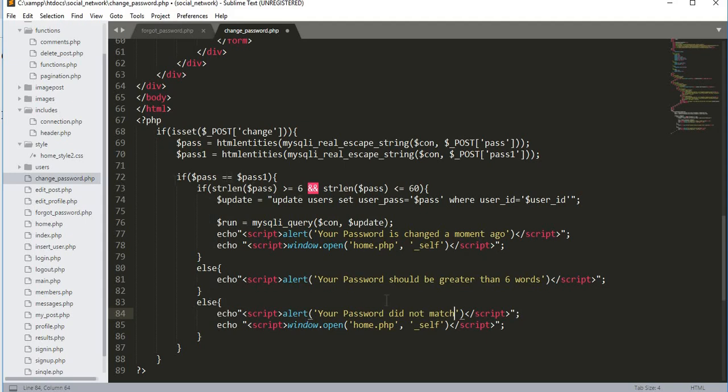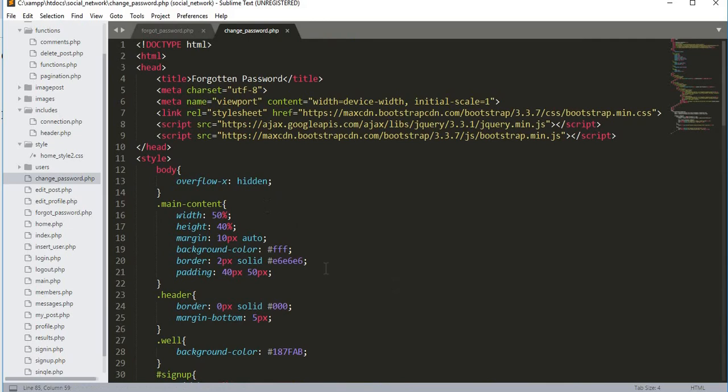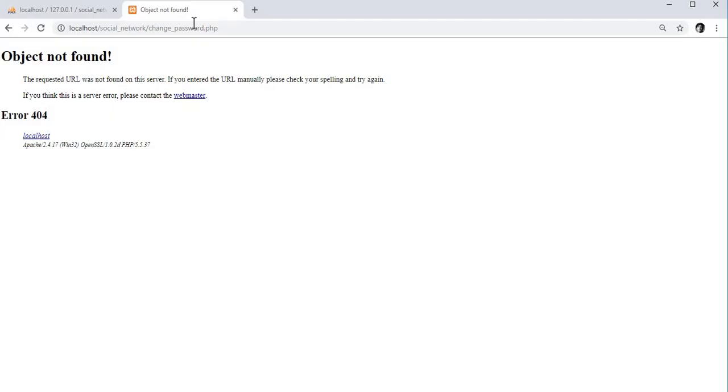Okay, this if condition, and then we will redirect them to the change_password.php file, and our change_password.php file is now completed.